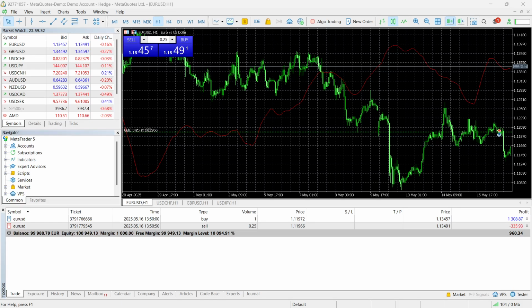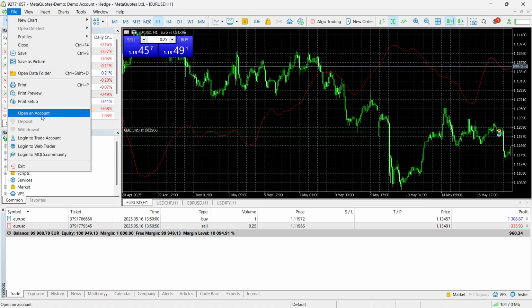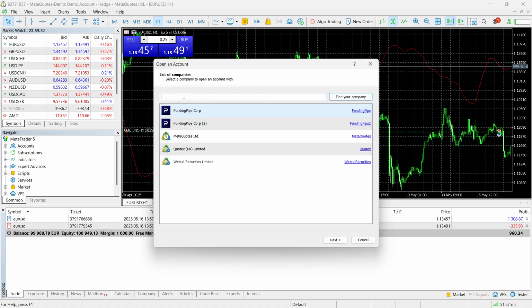In this video, I'm going to show you how to connect FTMO to MetaTrader 5. So the first thing you want to do is open up MetaTrader 5, and then go to the top left where it says File, click on File, and then click on Open an Account. Here you want to look for FTMO, and then click on Find Your Company.